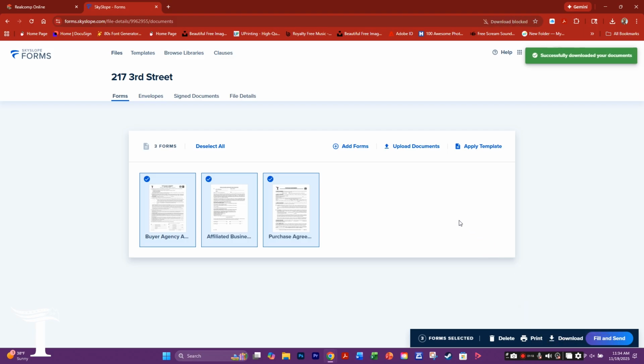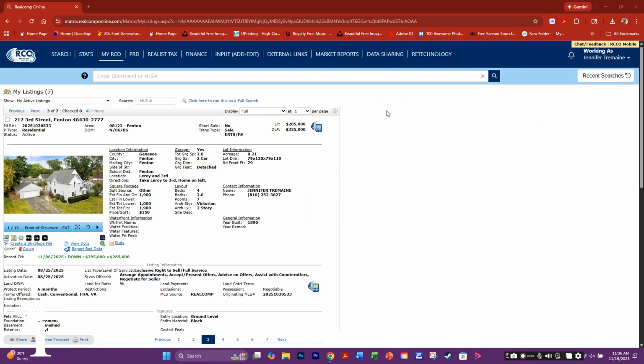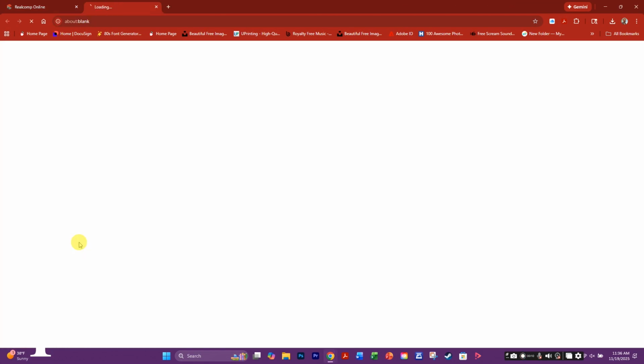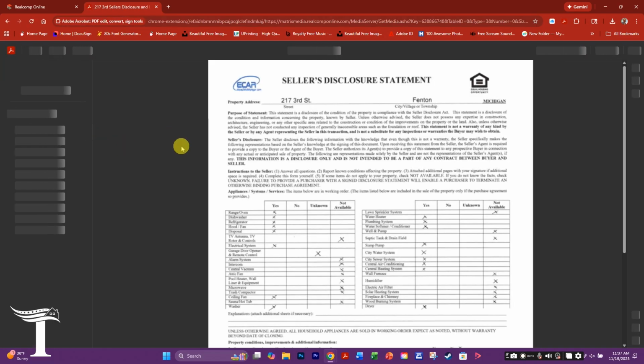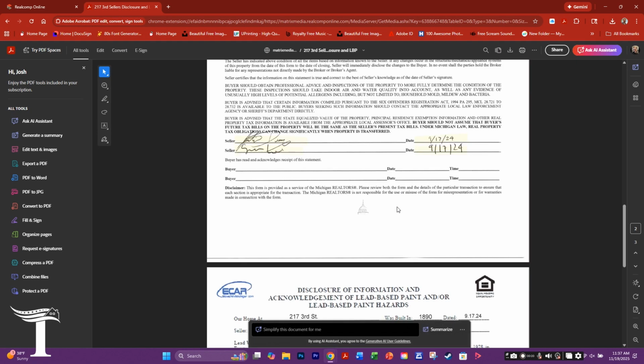Next, I want to show you where to find the disclosures to the property. Going back to the MLS, under the main picture, you'll find the button that says View Documents. And once we click on that, you will see the disclosures associated with that listing.